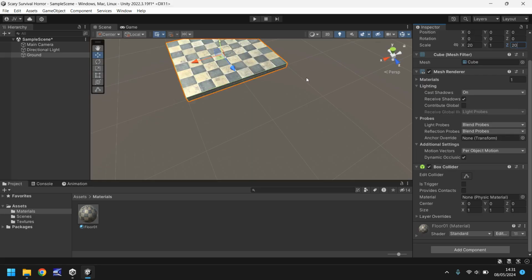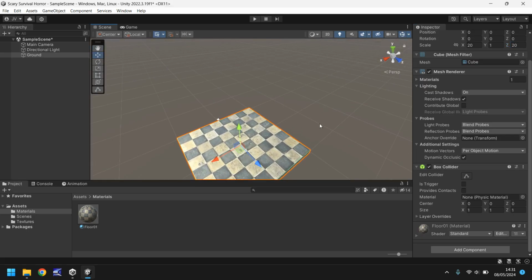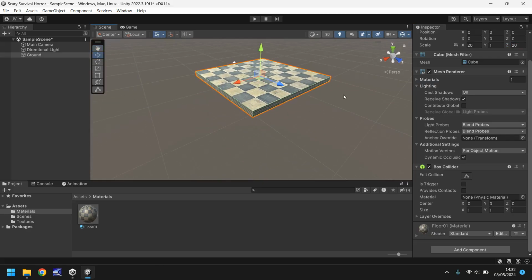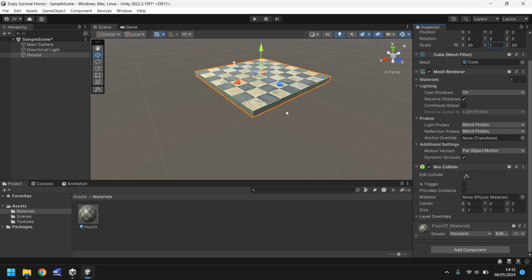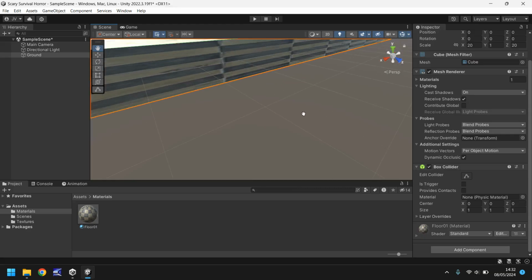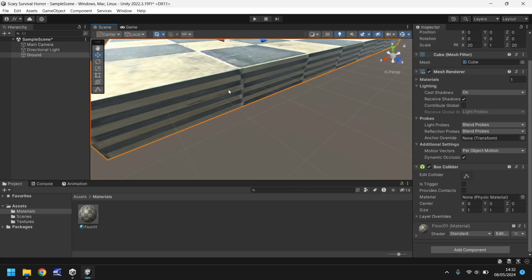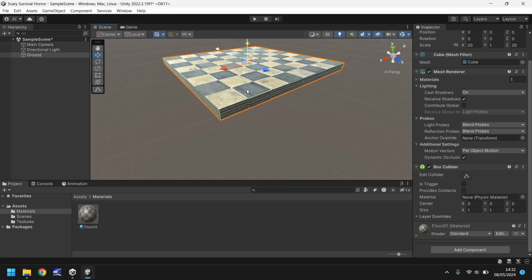Now you might be thinking, why am I not changing the Y scale? Well, that just means it'll be very, very tall. So if we do that to 10, you can see that's now really, really thick. And it doesn't need to be, because it is a ground after all. But it does mean that the texture is then wrapped on every single side of the object. But that's not necessarily a bad thing. Think of it as this side here will never ever be seen by the player, so it doesn't really matter what it looks like. And you'll find that this occurs in most games that you look at these days.